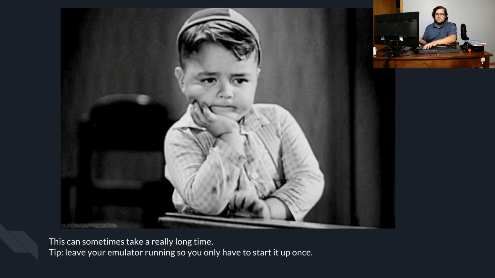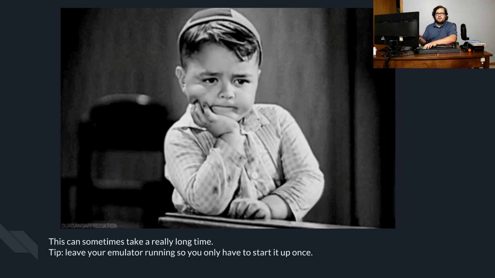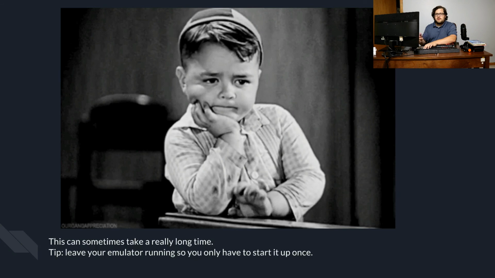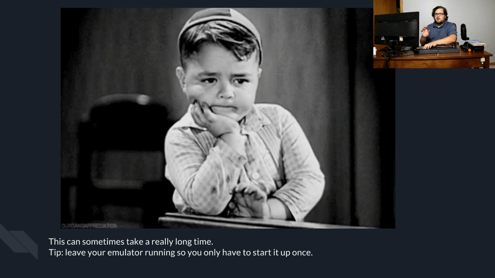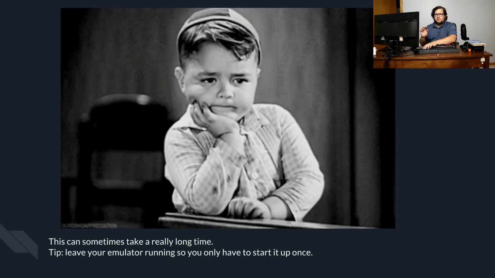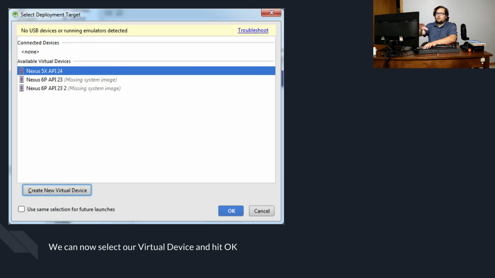So what I'd recommend to you is just leave your emulator running. If you need to uninstall the app or delete the app, however you want to say it, absolutely feel free to do that. Ultimately, though, if you can leave your emulator running and you hit play, it'll show in the connected devices at the top.